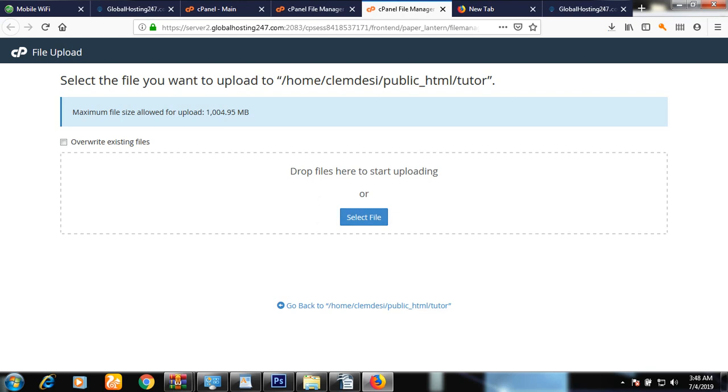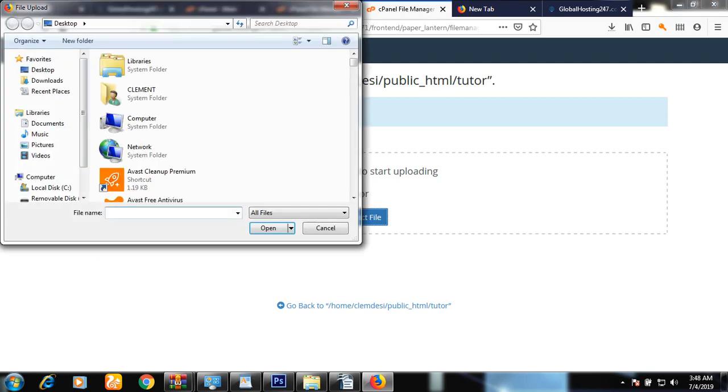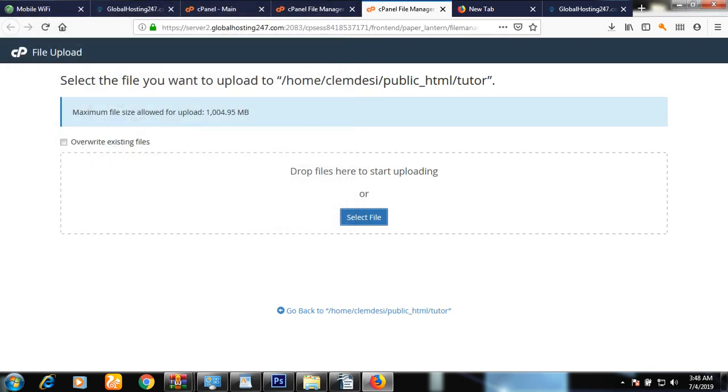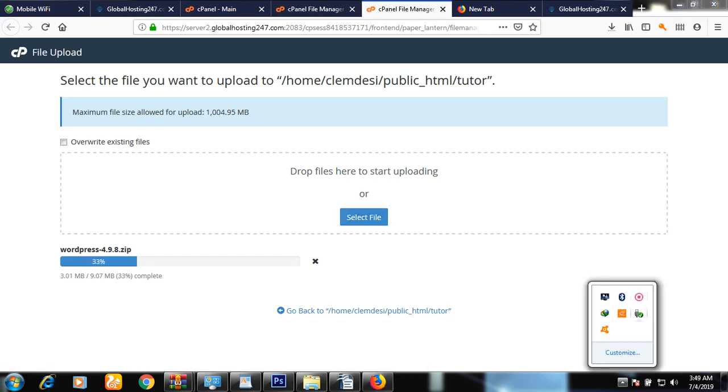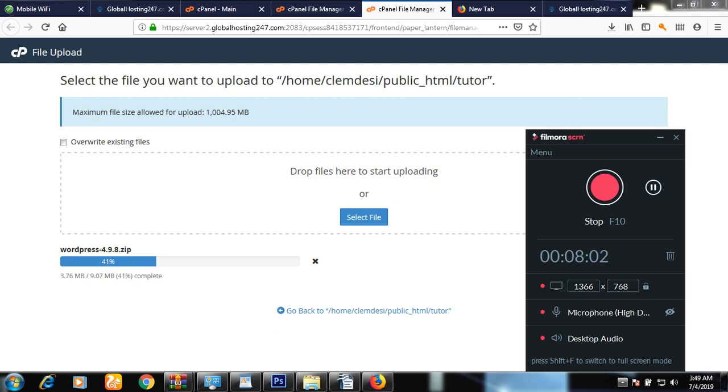So what you need to do is click on this one that says Select File. Inside that select file window, I will look for my WordPress. I think I already have it on my desktop. So I select the WordPress and click on open. I'm uploading the WordPress right now. So see, it's already uploading to my server. I'll just wait for the system to upload this WordPress, so I'll pause this video a while.